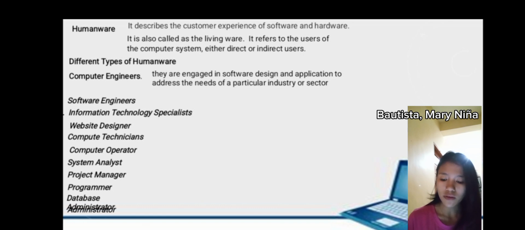The next one is the software engineers. They are primarily responsible for the design and development of the software and of the computers, as well as its testing and evaluation. Information technology specialists. They are tasked to plan and coordinate the installation, operation, troubleshooting, and maintenance of the computer software and hardware system.